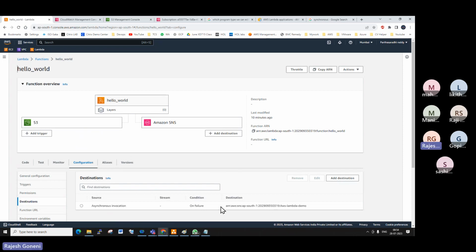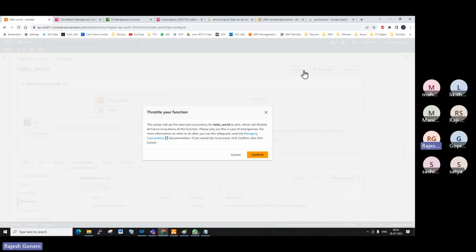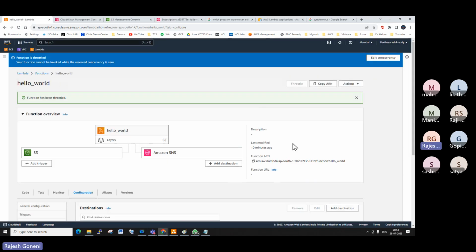On failure only, the destination event will get created. So this is the ARN; here also you can copy, that's your wish. And under actions, if you want to create a duplicate item you can, if you want to export all the functions you can, if you want to publish a new version you can, and if you want to delete the entire function you can. And the throttle. So what does throttle mean?